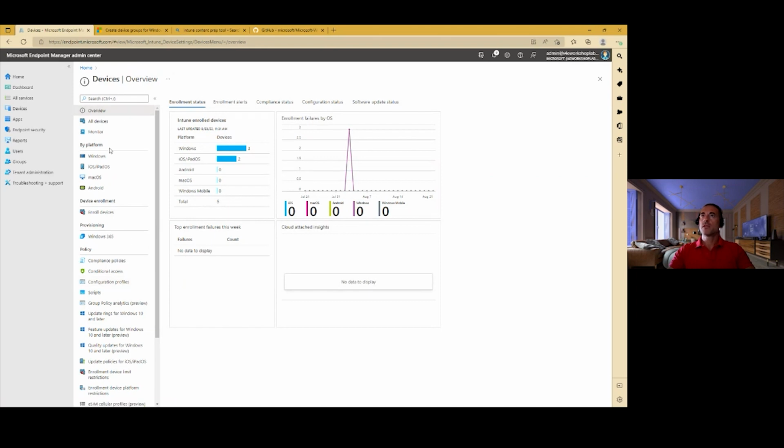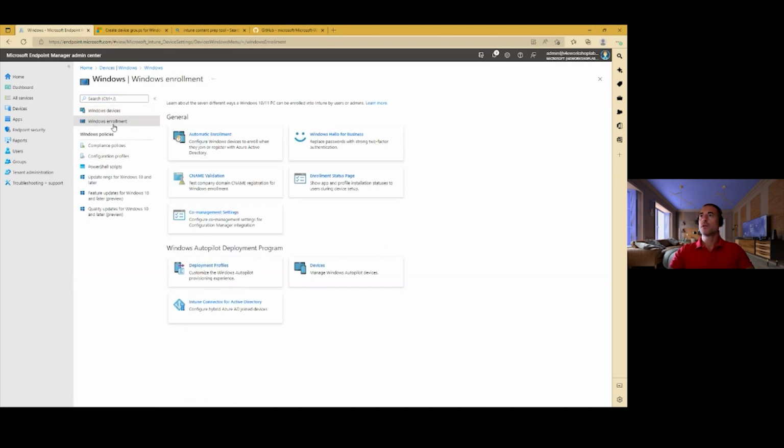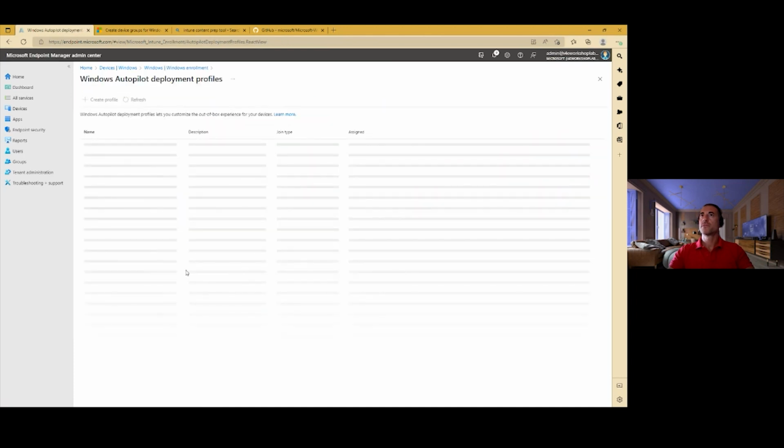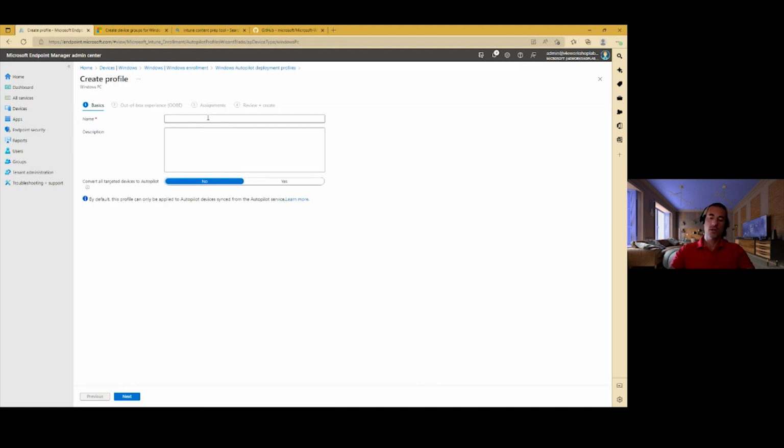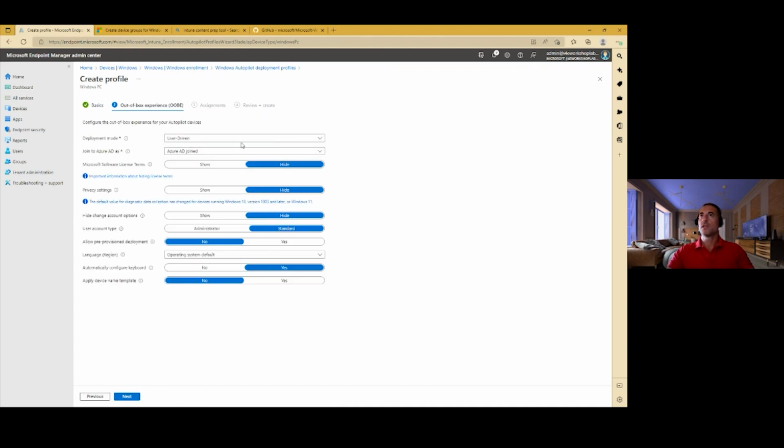So I'm going to select Devices, Windows enrollment, deployment profiles. Hit Create profile for a Windows PC. I'm going to give it a name, again, Workshop. So this setting allows you to target a group of devices and have them, once they are already enrolled into the Intune service, be registered automatically in the Autopilot service for you. So this might be a useful option depending on the scenario.